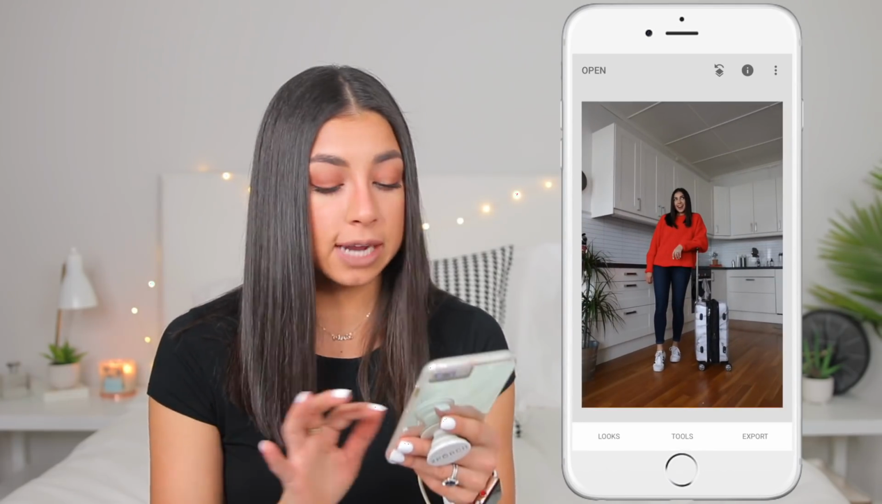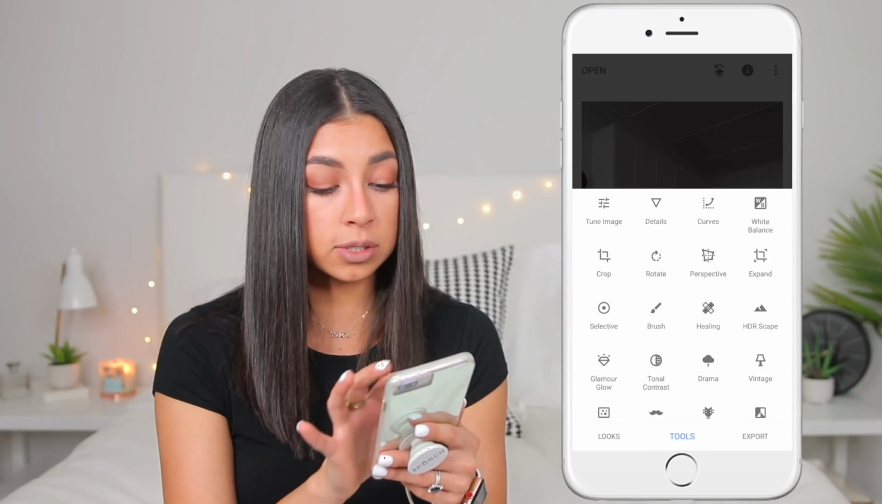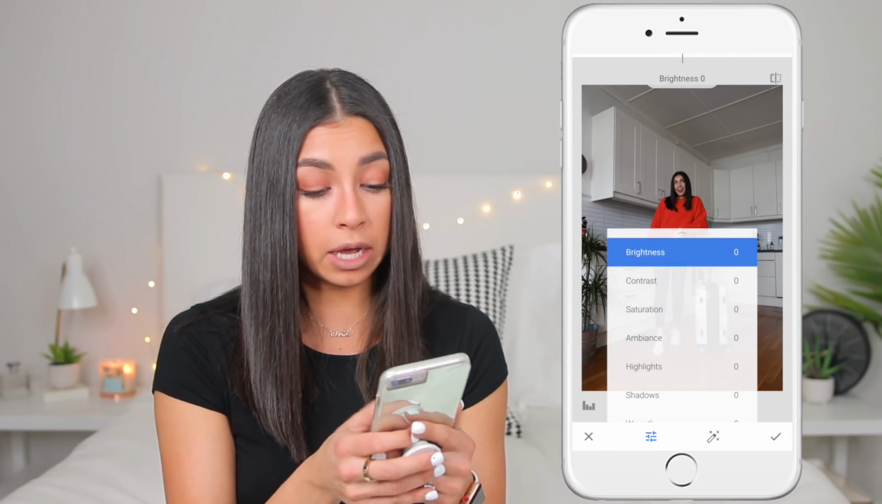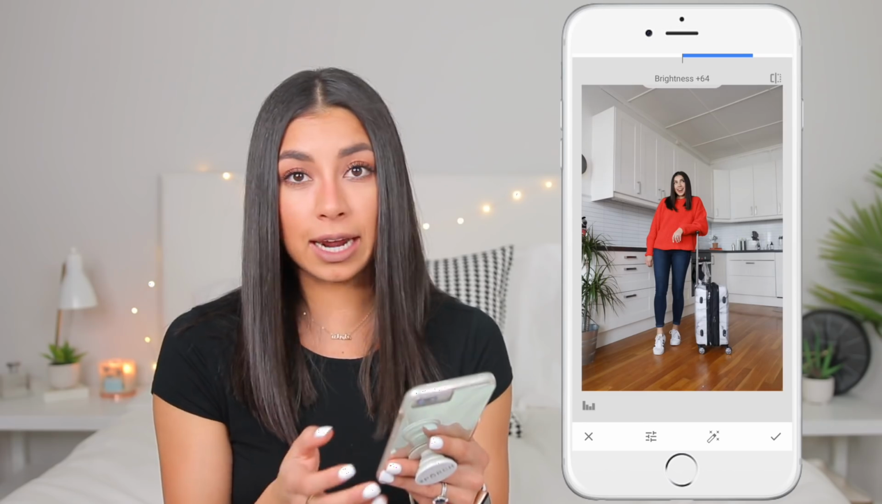So I import this into Snapseed. Again, I go to Tools. I will start just kind of overall brightening up the image. See, that makes already a nice difference.